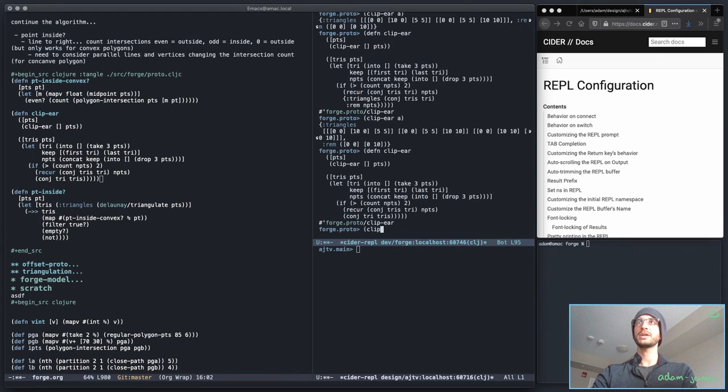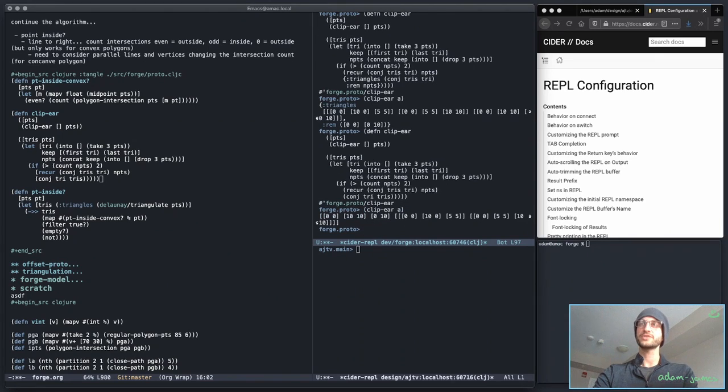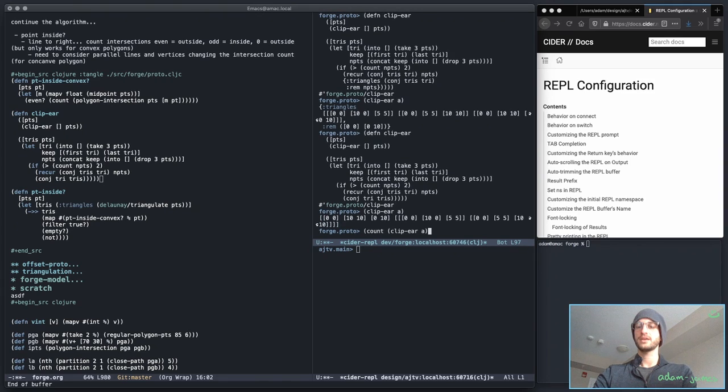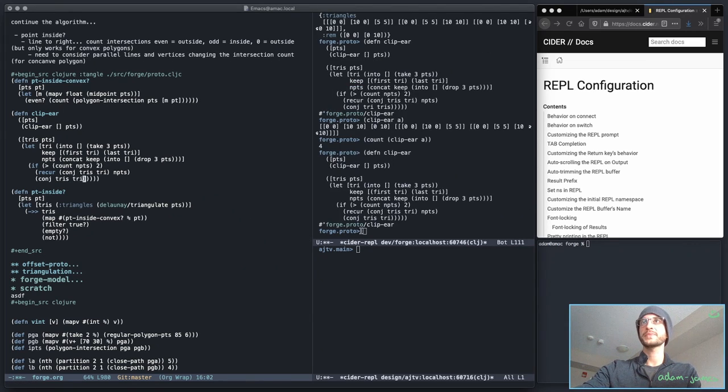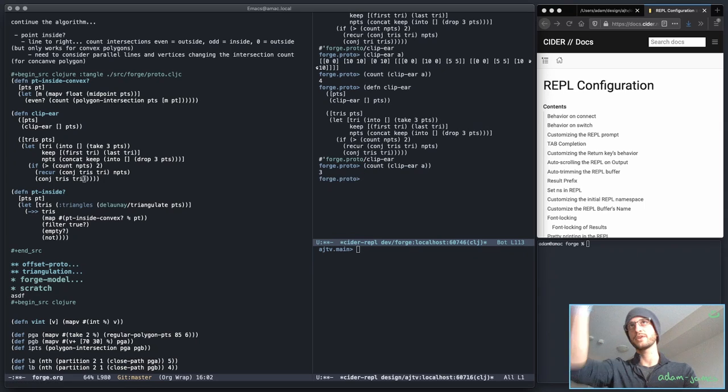So if I clip ear of A, I should get a list of 3 triangles. So if I count that, 4. Oh wait, what have I done now? There we go, that'll work. I did it in the reverse. There we go, 3. Perfect. All right, that is good.